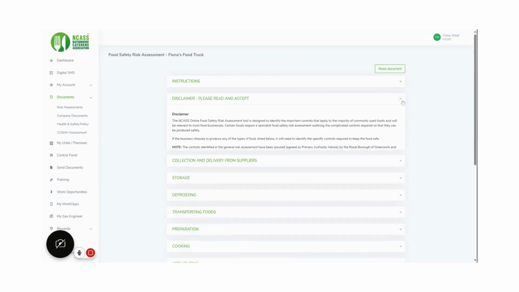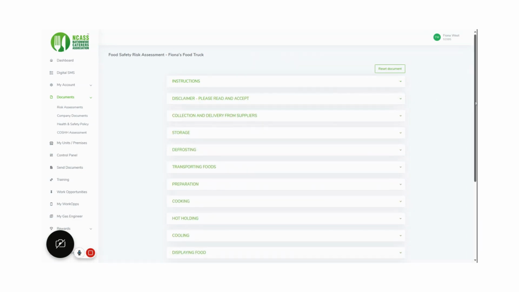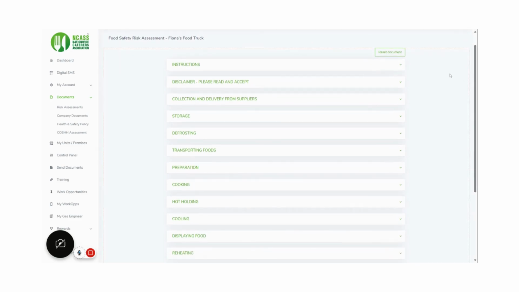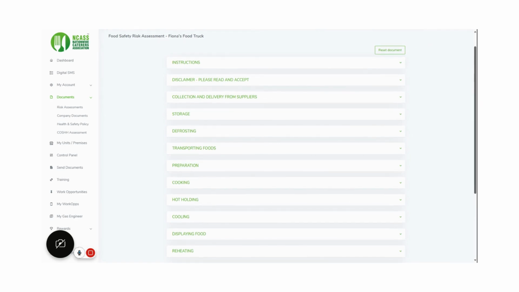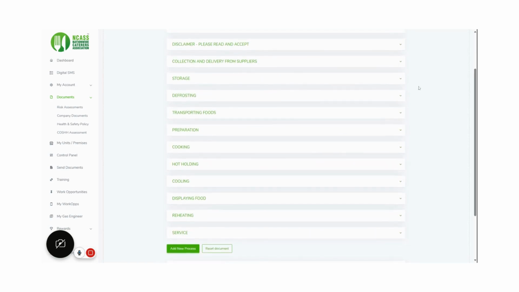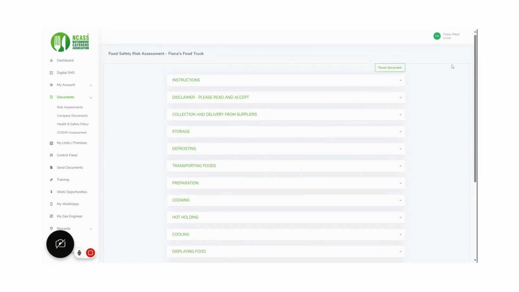And if I just close up the tabs to give you a quick overview, you'll see that each of these rows represents a tab of information, the top one being the instructions, and then we've got all our food processes listed here. So it takes you through all of the relevant food processes from collection and delivery of ingredients right through to service at the bottom. And I'll come back to that in a moment. The first thing to focus on is the instructions.